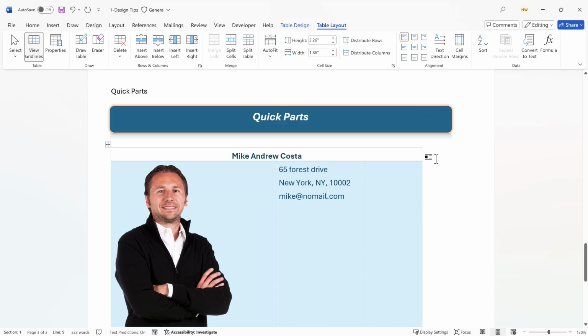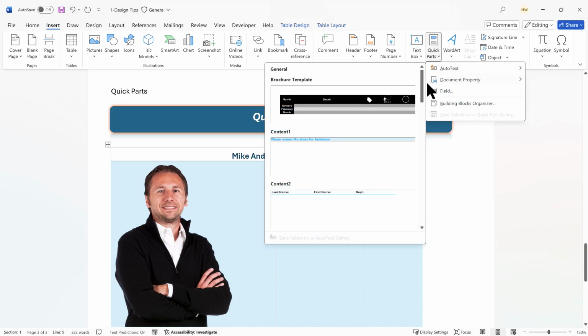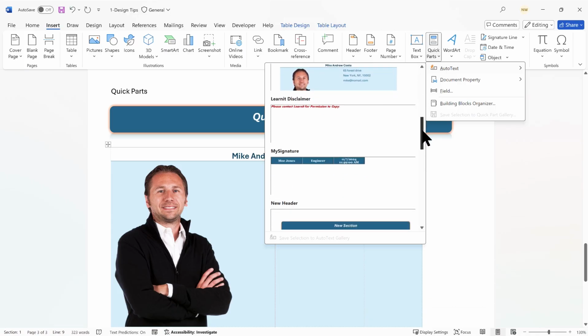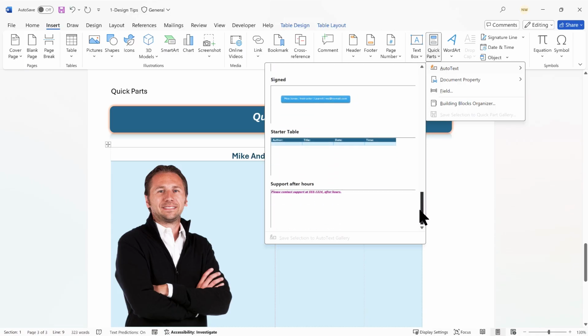And the next time you want to use it, just click on the Insert tab, head on over to Quick Parts, and add it from your auto text. And then you'll be good to go. Right. So pretty nice.